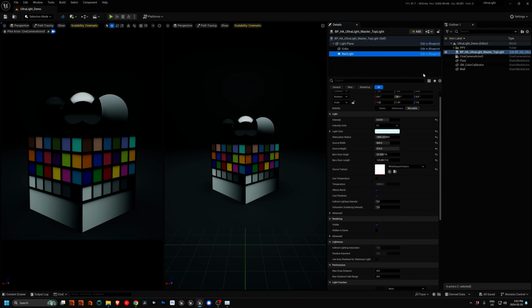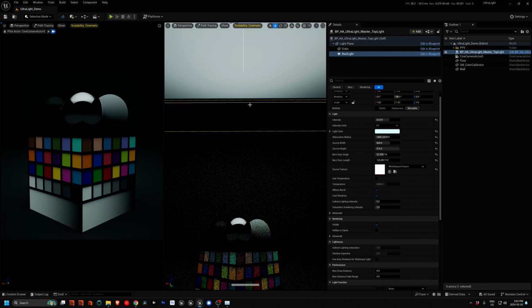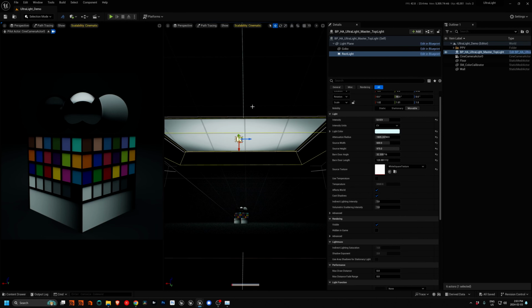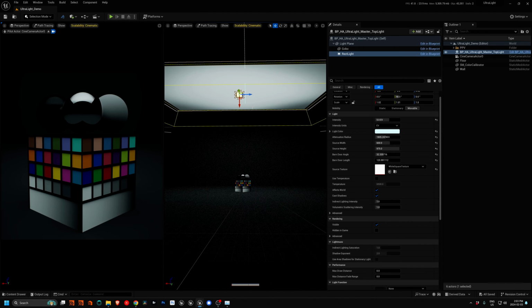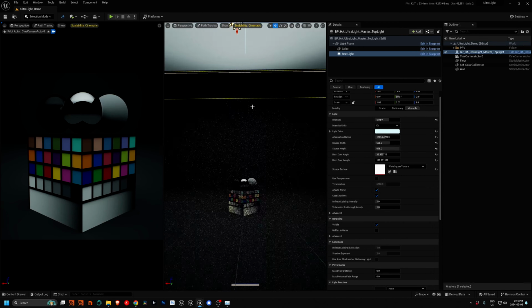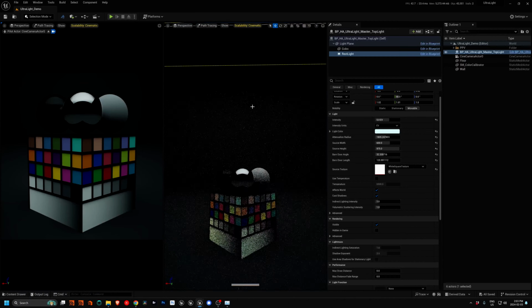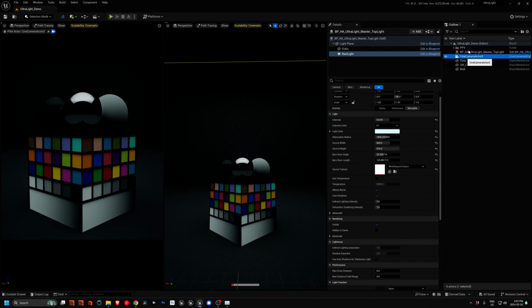So yeah, let's just have a quick look here at the first light that's in the scene. Just a top light. It's already been pre-configured for a few things. This light will be in the scene when you first open the file. For now, though, we will delete it and start with a fresh one.